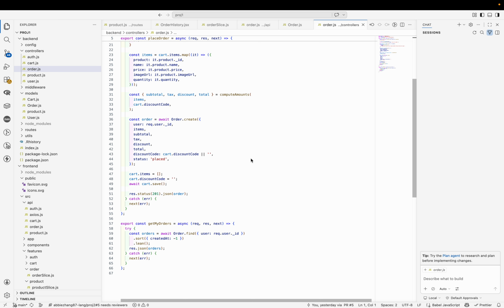So lines 36 through 45 are Order.create with status placed. Lines 47 through 49 clear the cart, empty the items, clear the promo code, and save. So lines 57 through 66 are get my orders.